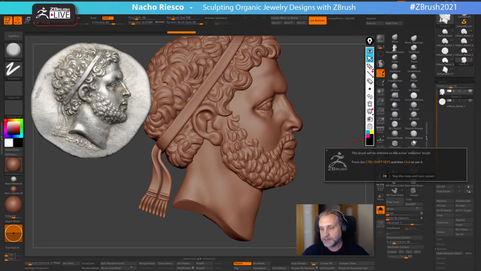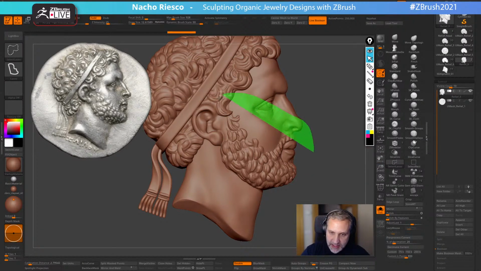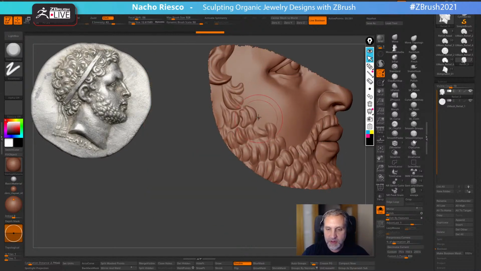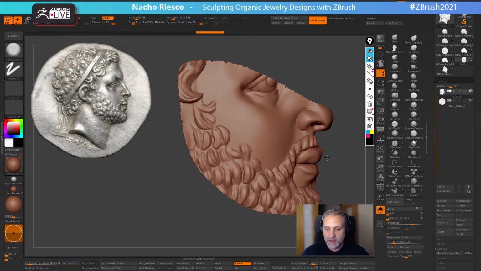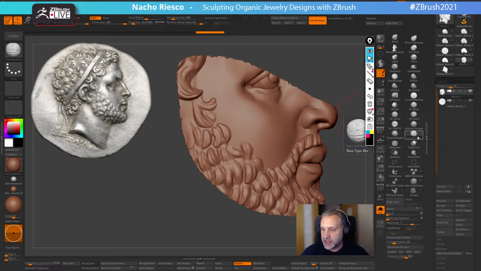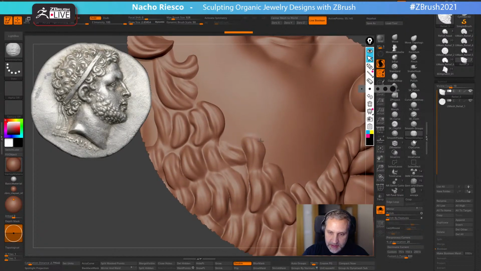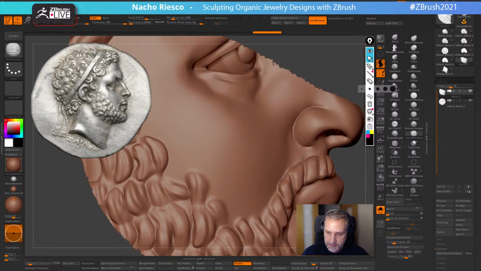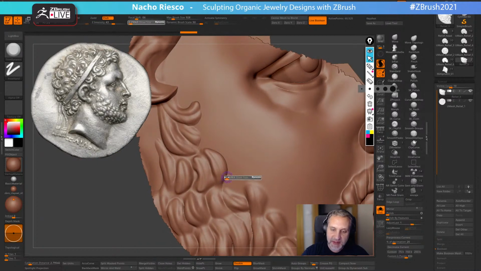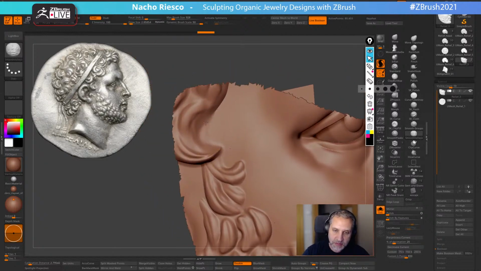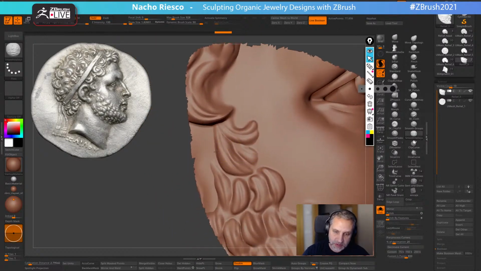select the lasso. I'm gonna select this portion, where the beard reaches the face. I'm gonna select the smooth valleys and Sculpting Pro like this, and I'm gonna start blending this. We are still having the steps I was talking about before, but here we start blending the transition between the different subtools.